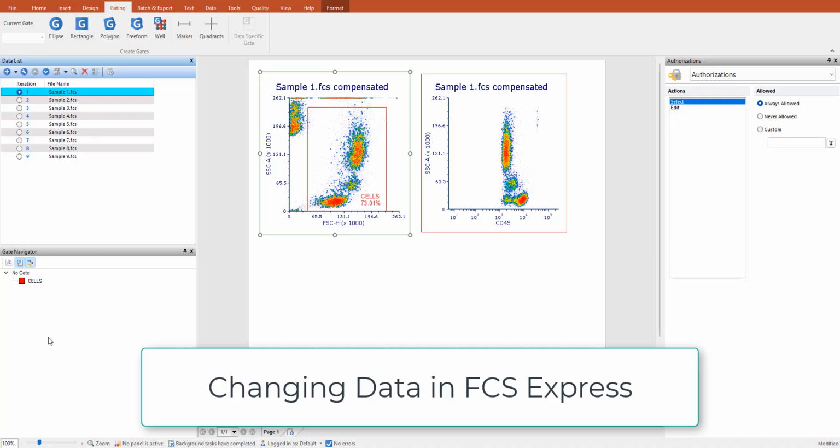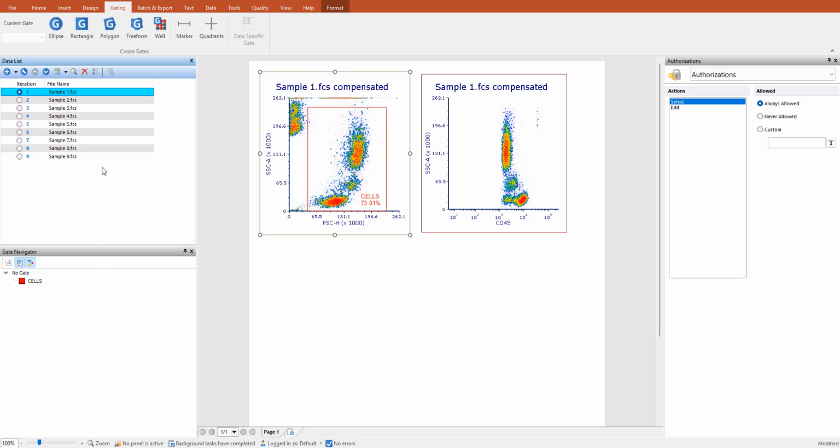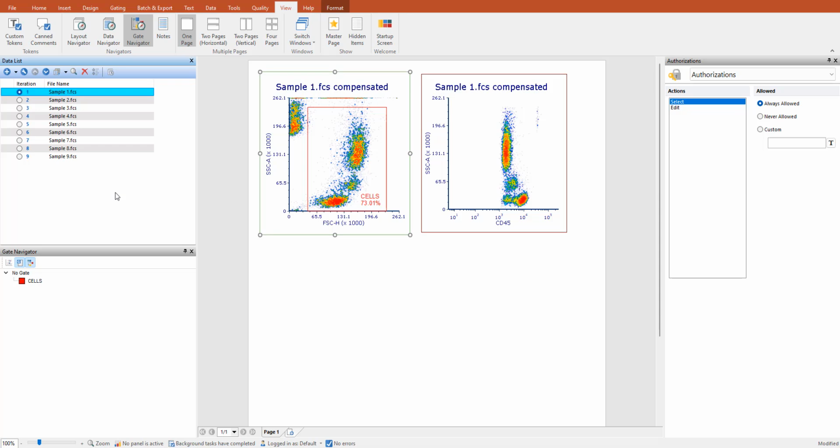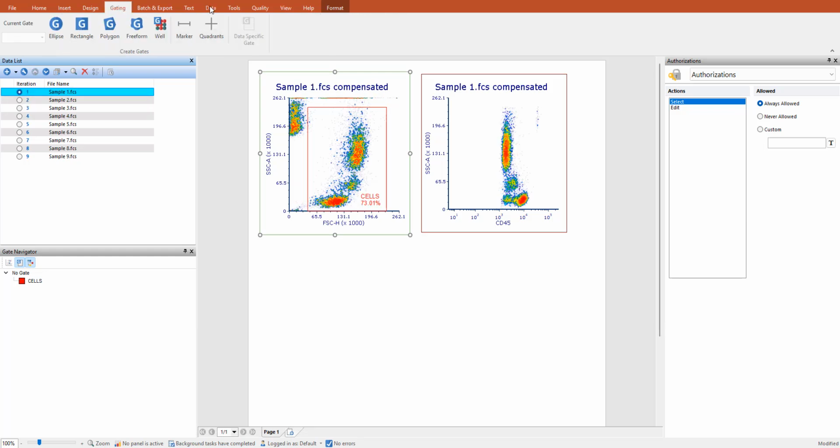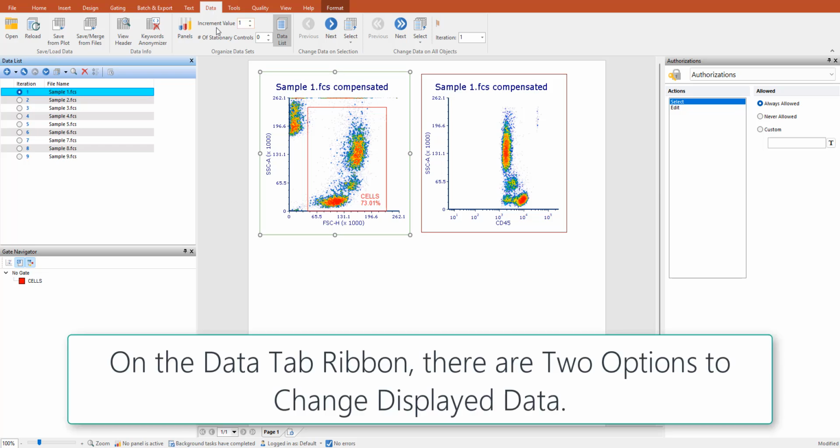Changing data in FCS Express is really easy, and we have multiple ways to accomplish it. One of the easiest ways to change data in FCS Express is by clicking on the radio buttons in the data list. Here we can change our data between samples. Another option to changing your data is by using the Data tab.